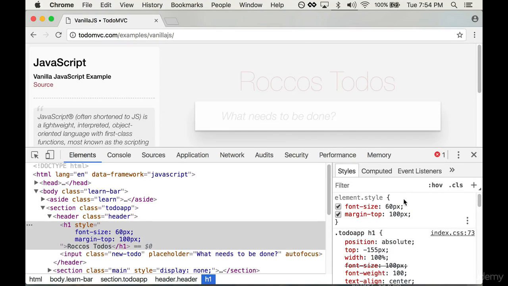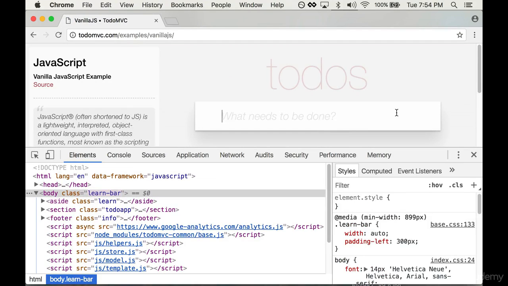So what you can do is you can take these things and port them over into your actual code, because when I click refresh here, this goes back to normal.